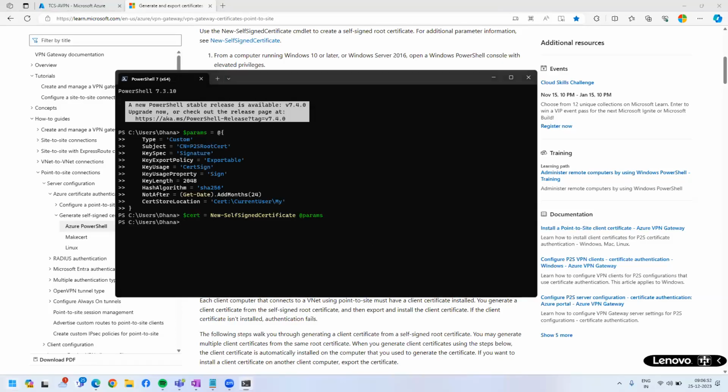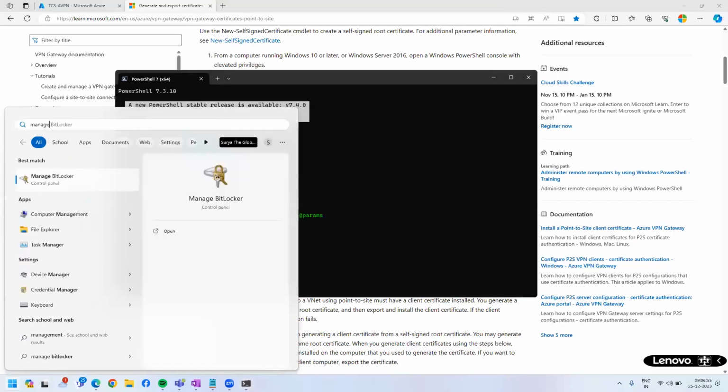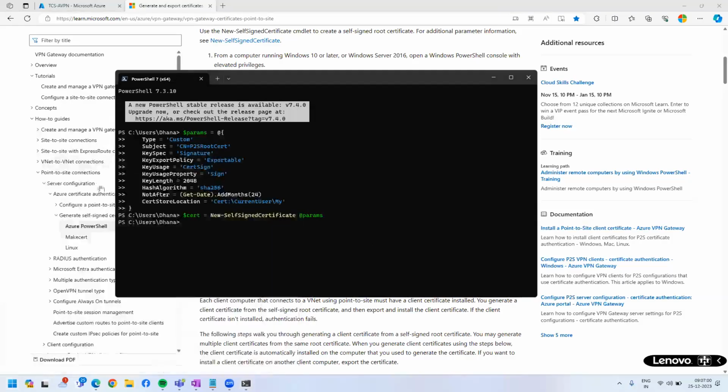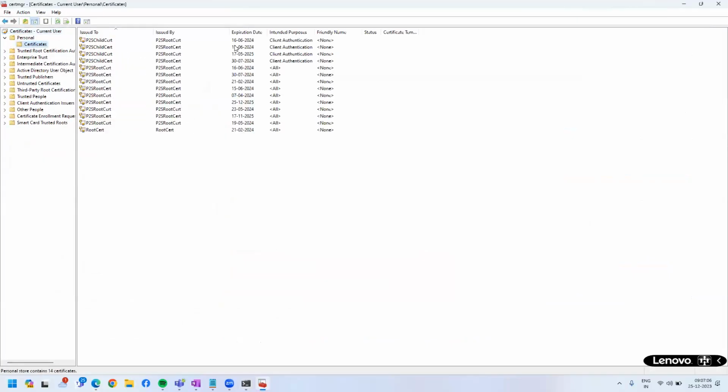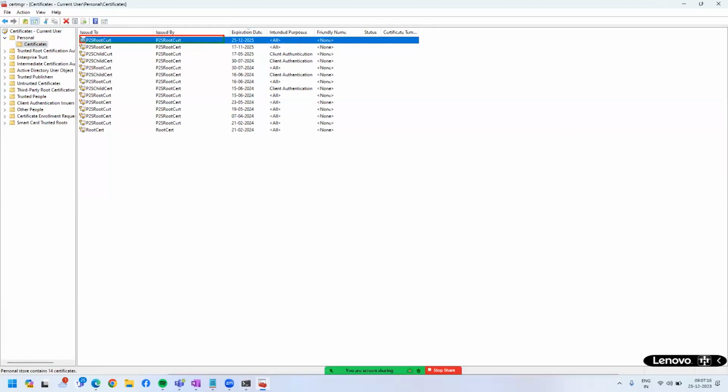Yeah, it's done. Now go to start, type certificate, and click on manage user certificates. Here we have personal. In the personal store, filter by today's date and expiry date. Today's date is the 25th, right? Yes, this is the root certificate from the 25th. The expiration is 2 years, so this certificate is valid till 25th December 2025.